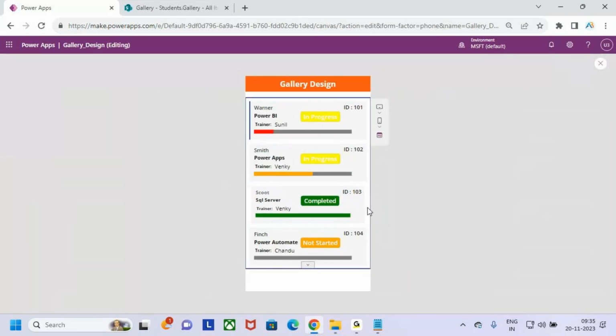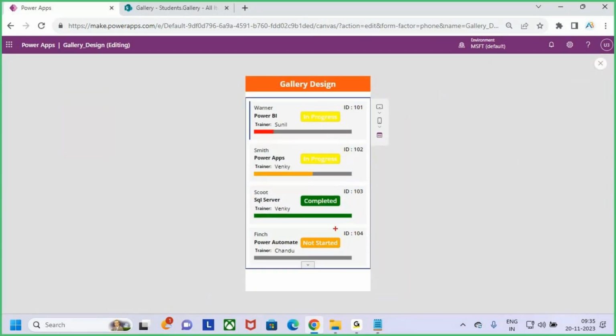Now see here, guys. If the course completed is 100%, it is green color. If the course completion is between 25 and 75, orange color. If it is less than 25, red color.